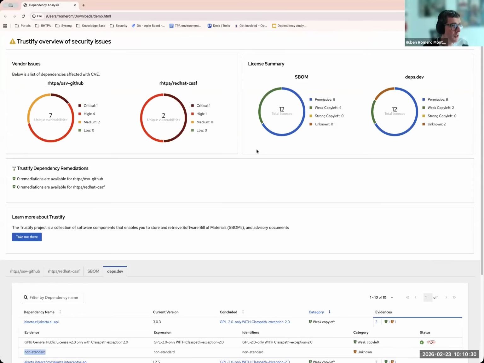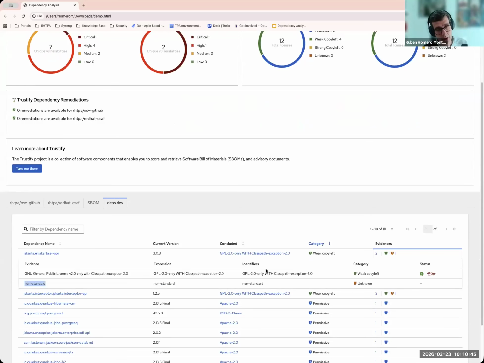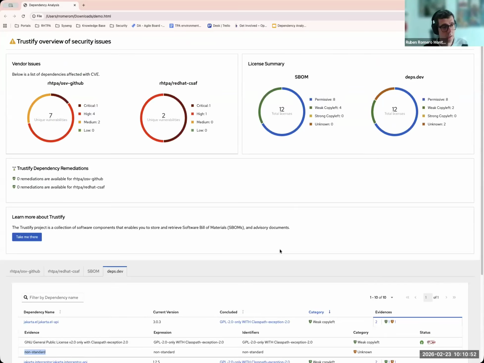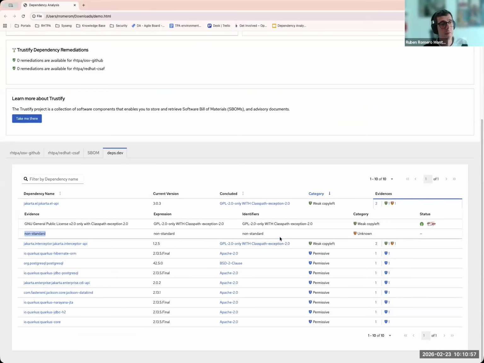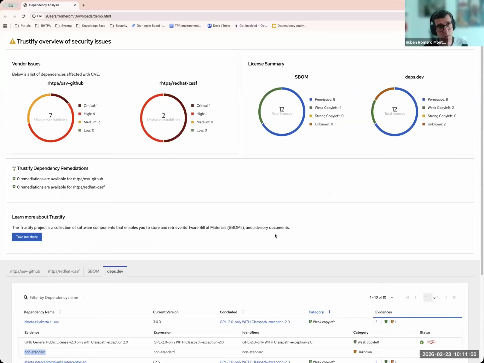Another thing that I'm working on is to also show whether the license that you provide in your SBOM for your root components or for your project has conflicts with the licenses that are included in your dependencies. Because if your project is Apache 2.0 and you have more restrictive licenses, you might need to update your license and use a different license.